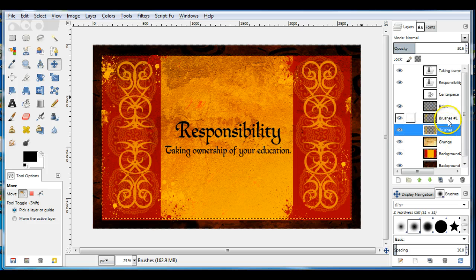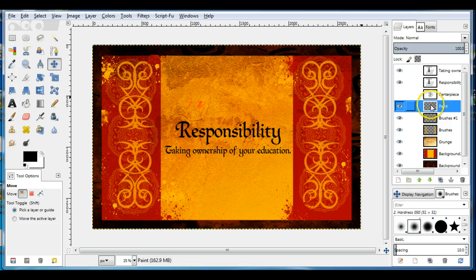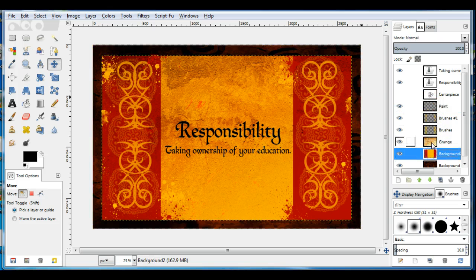If you look at here where it says brushes, brushes 1 and paint, notice the checkered boards. That means there's a lot of transparency. Here there's not a lot of transparency. So layers are like sheets that you stack on top of each other.